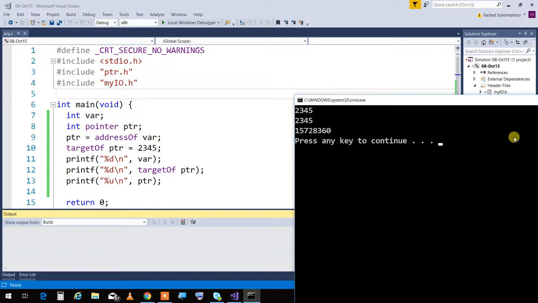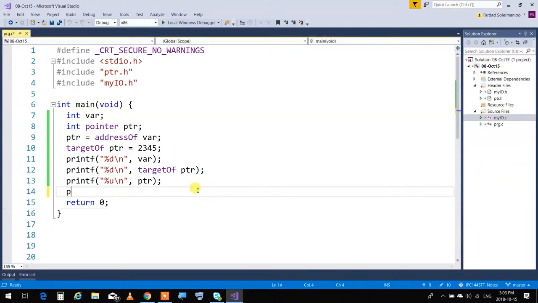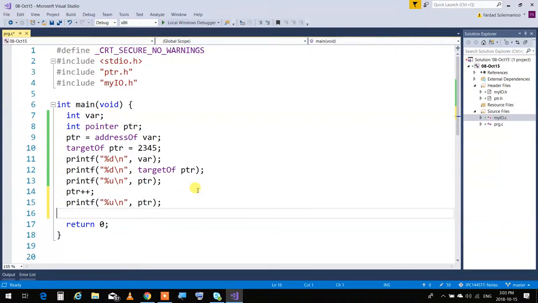No. Because every single time the program runs, it asks the OS to give me a piece of memory. Not necessarily the same place. For us, we don't care, because var is the handle of it. That's where I'm going to ask you to put it. Where in memory it sits, I don't care, right? And your thing that you were saying, you said if you add one. So if I actually do PTR++, and I print it again. Can you also print the number? Huh?